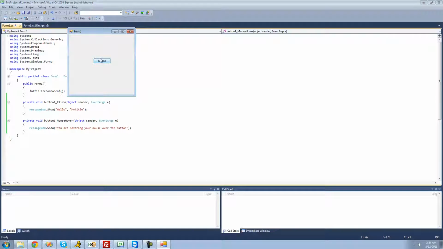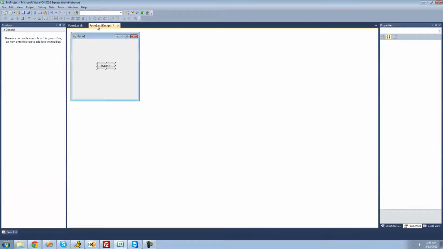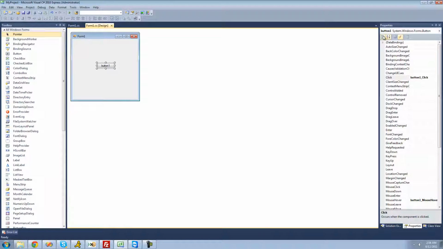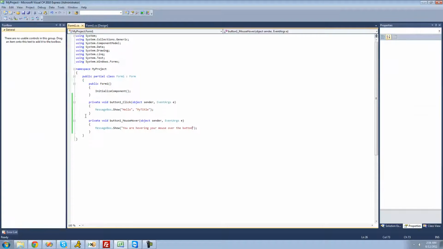So now when we hover our mouse over the button, we get a message box saying you are hovering your mouse over the button. And again, that's because we selected our control, went over to the events right here, and double clicked on mouse hover. And then when we did that, it generated this code right here. And then inside of these two brackets, this code will be executed whenever you hover your mouse over the button.